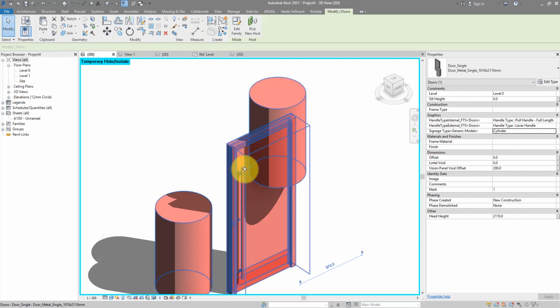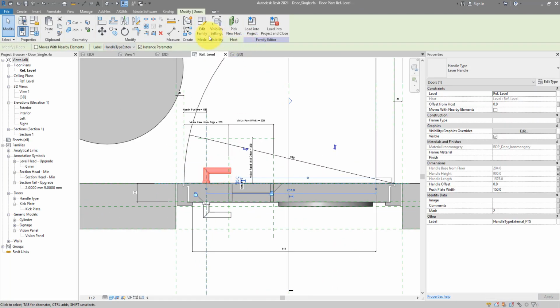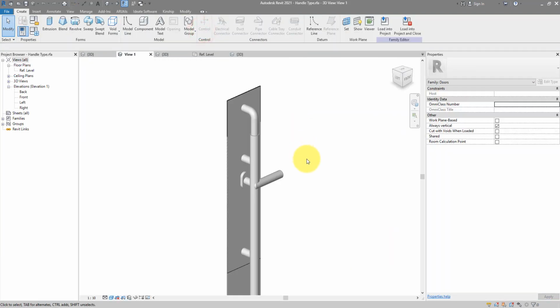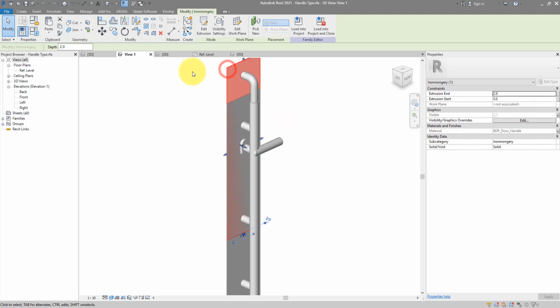Exactly what we did for this handle family. If I go back into the door family again, select the handle there, I can now check out its family. And in here, we have different types for different handle solutions. That's a typical one there. That's a vertical option. And also the push plates.